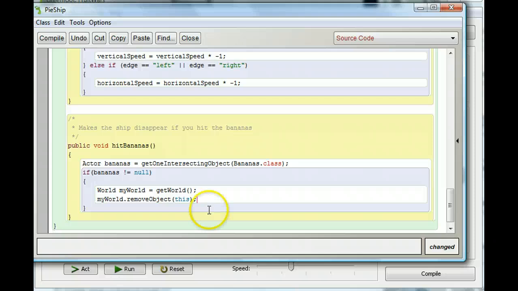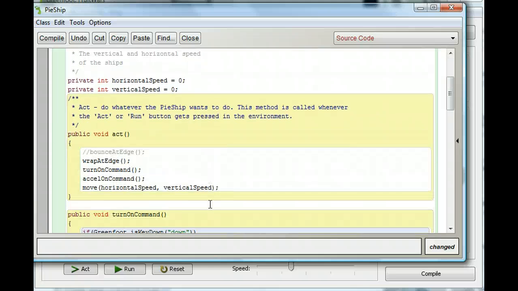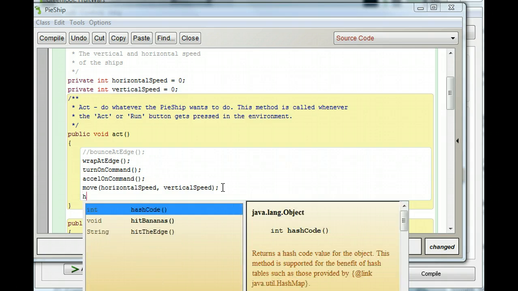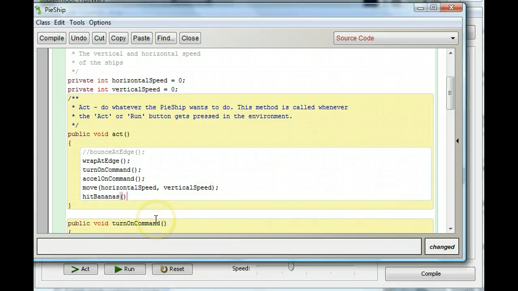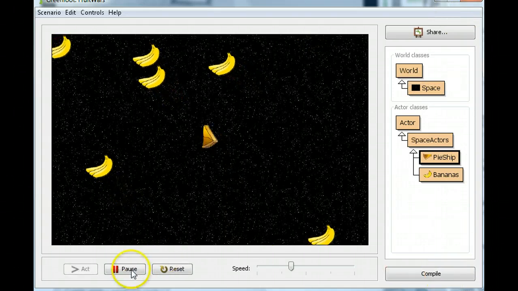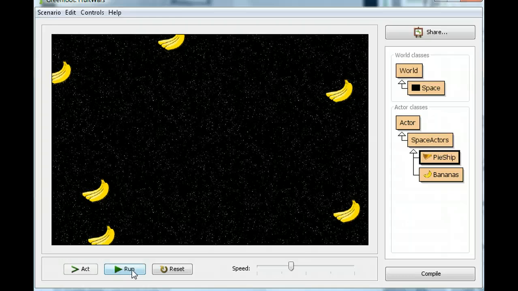And now I want to actually call my hitBananas method. So I'll go on up here, and under my move I'll hit control space, and one of my options should be hitBananas. So I'll pick the hitBananas method. Okay. Now I'll compile it and I'll run it. And notice what happens if I hit a banana, I disappear. Later on we'll make it a little bit fancier. We'll come up with a game over screen, but I haven't taught you how to put text on a screen yet. That'll be in the next lesson.